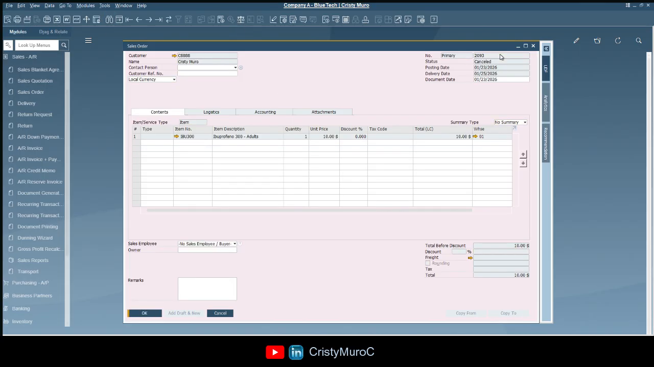When I cancel a document that doesn't generate journal entries, when I right click and select cancel, the system changes the status from open to cancel. This happens for documents such as a sales order, a purchase order, a sales quotation, a purchase request. But what happens if I want to cancel an AR invoice, for example, because an AR invoice generates a journal entry? For those types of documents, the process is a little bit different.